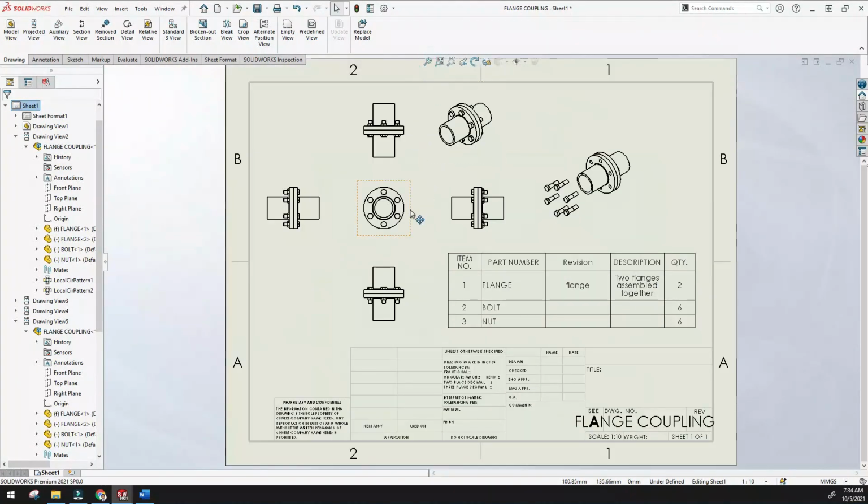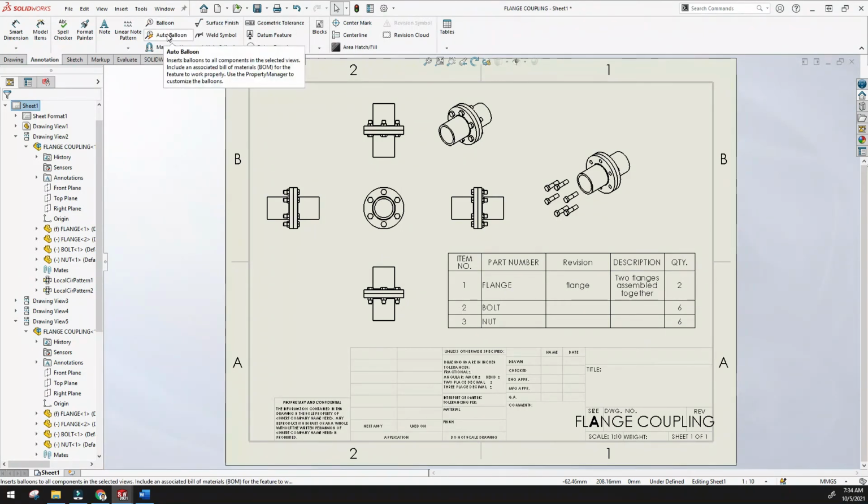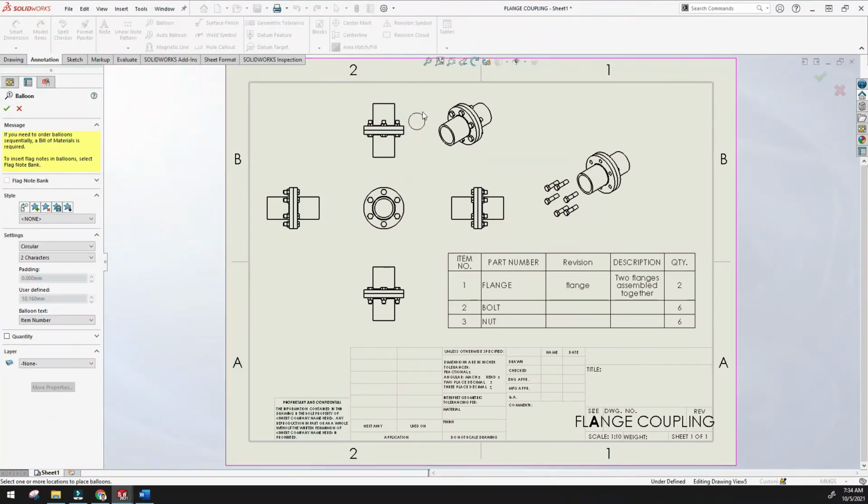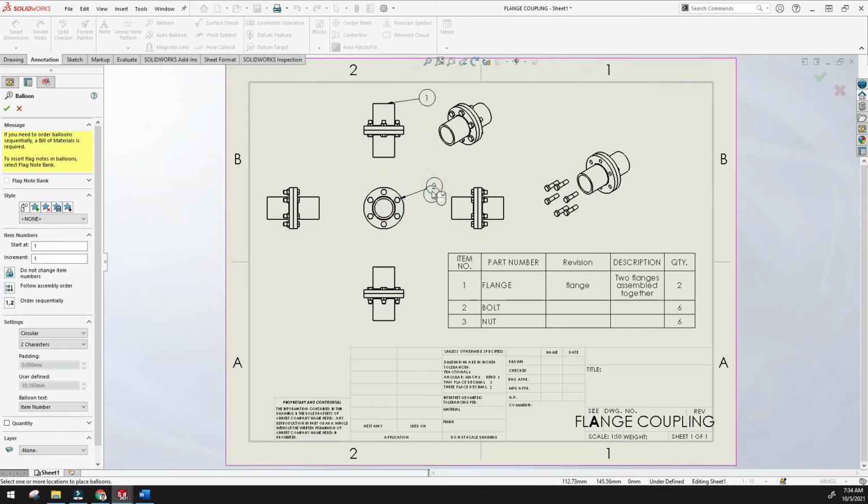Now I want to show you the balloon. You can see in annotation the balloon. In that balloon you can locate things like where the part is. Insert balloons to all components in the selected views. Just click the balloon. And what is this part? This is the flange part, that's why it is showing flange. And once you click this, this is the flange.